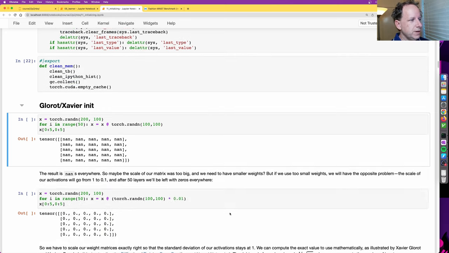Now I'm going to show you what momentum is by example. This is something that Sylvain Gugger helped build, so thank you, Sylvain, for our book, actually, if memory serves correctly.